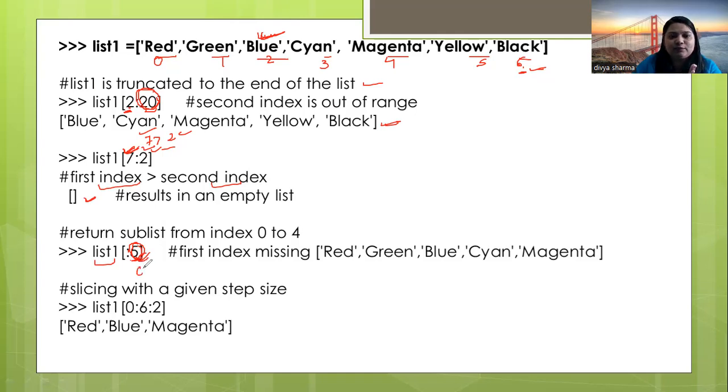It means it will display all the elements at 0, 1, 2, 3 and 4. So the right answer would be red, green, blue, cyan, magenta. This is the right answer.